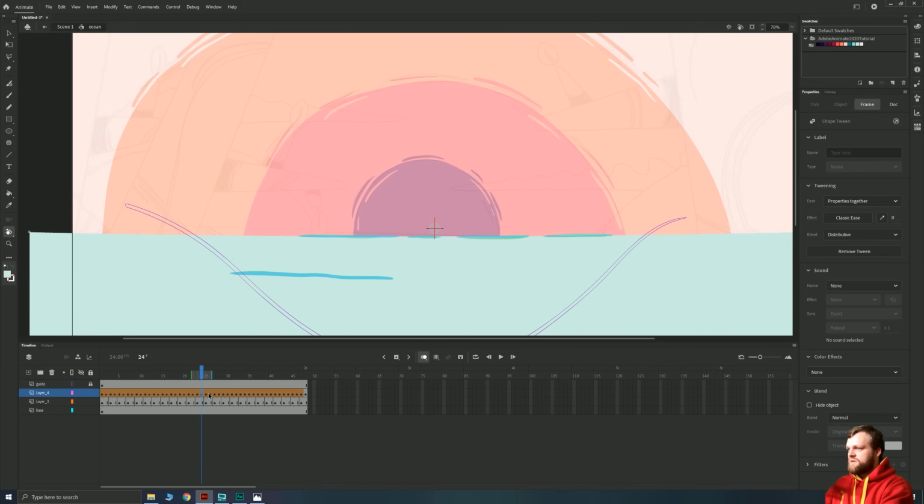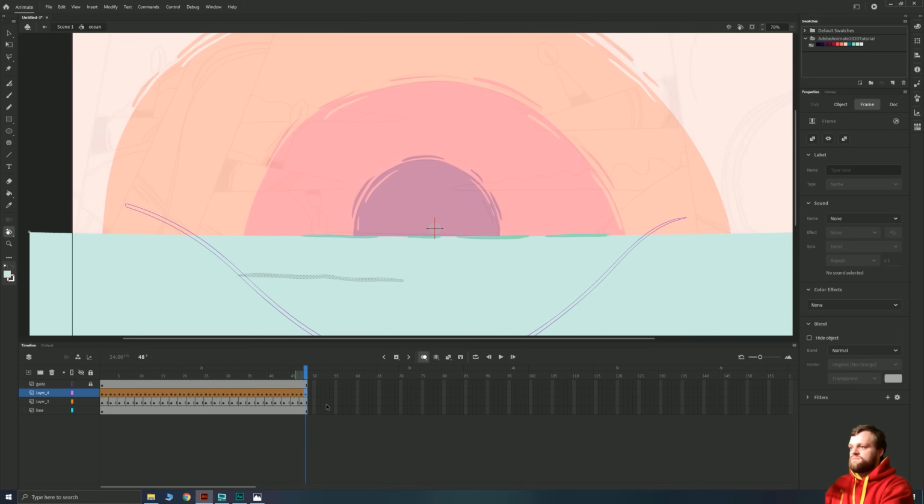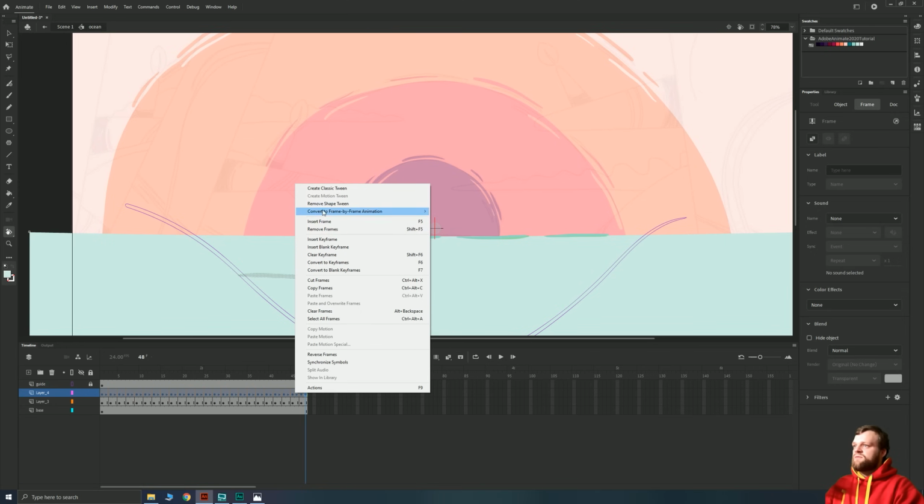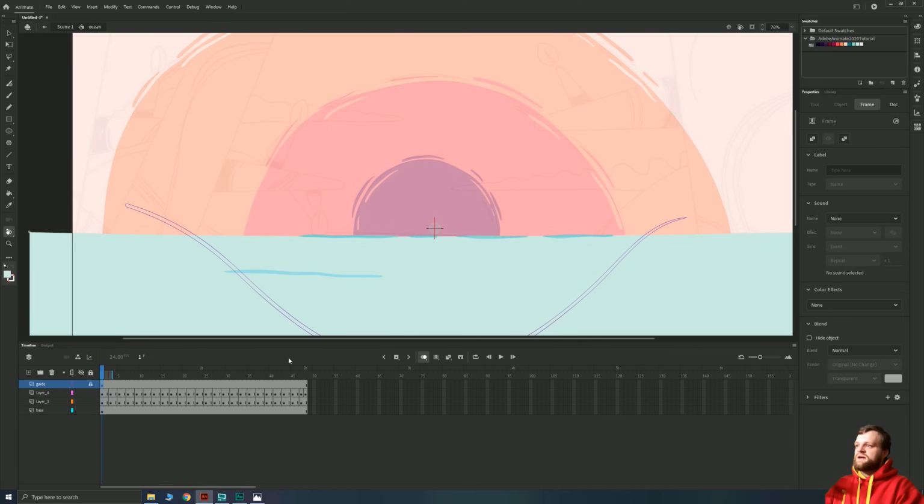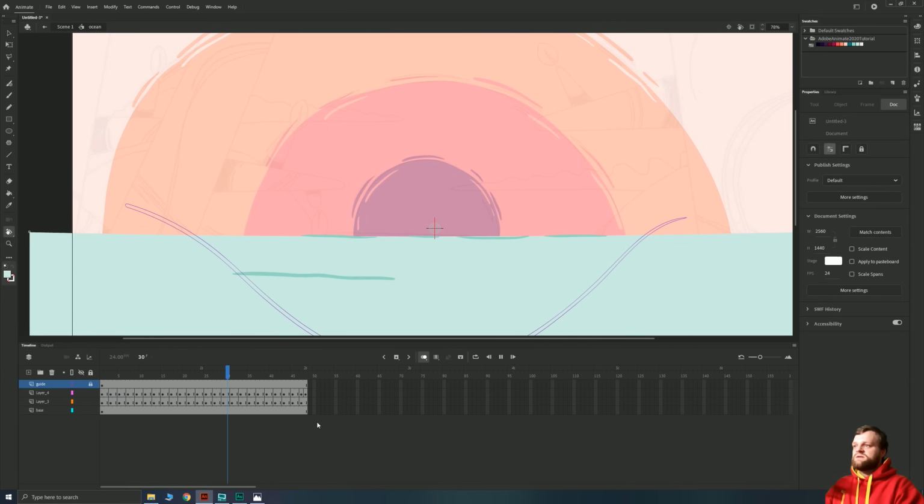Like this, keep going. And you'll notice that each time I do this, it turns it into a normal frame. But because we've got the shape tween applied, it applies a little arrow just to indicate that it is still tweening. It is still changing. To fix that, we can just grab all these layers, right click, remove shape tween. Now it looks exactly like our last one, and it's a bit more janky, which is quite nice.